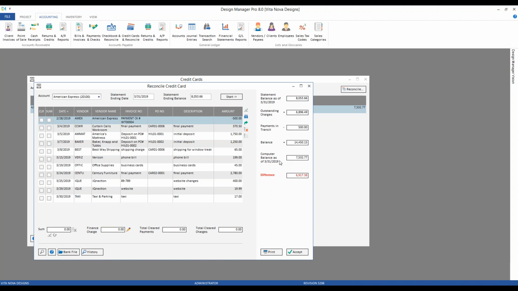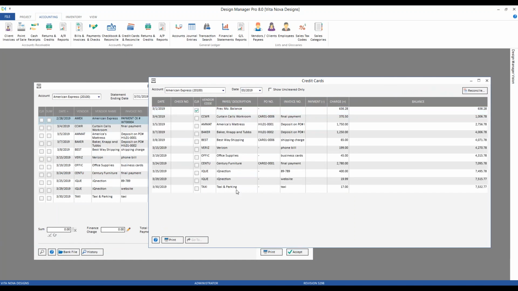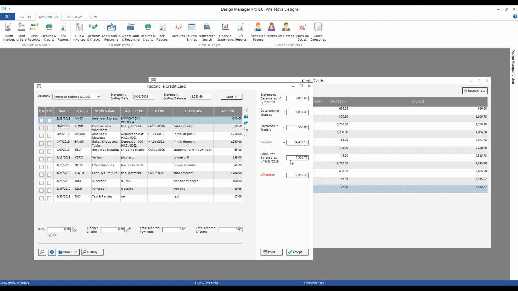Finally, we show the computer balance or design manager's balance as of 3/31. We can even see that right on our credit card window. If we look at the bottom of our American Express March, $7,532.77. That's exactly what we're displaying on our Reconcile credit card window as well. And of course, the difference is going to be the balance less the computer balance. Basically, how far off are we between our reconciliation?